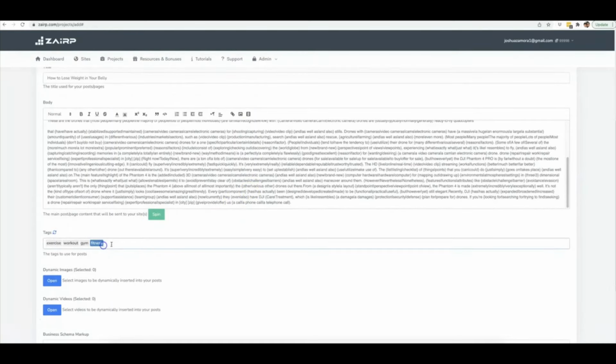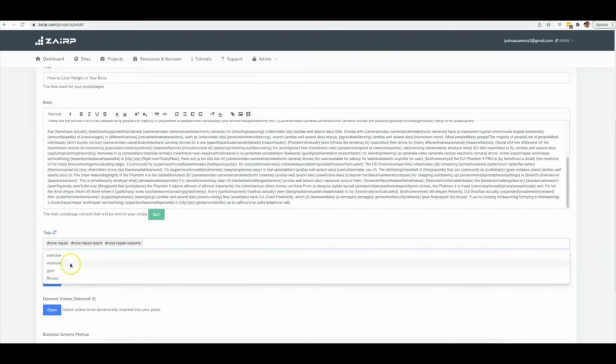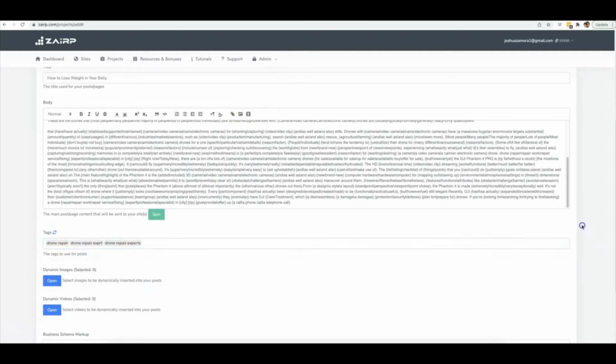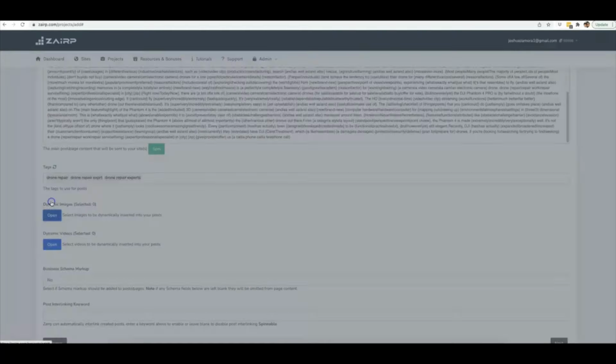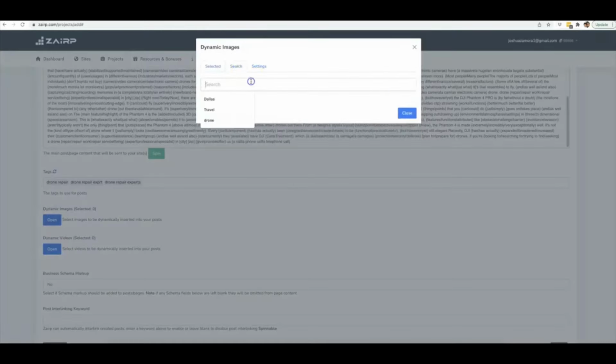I'm going to change these tags because they are not the tags that I want. All right, and typically these tags are done for you automatically. But since we had content around weight loss written for me, it went ahead and generated relevant tags around that niche. All right, we can also automatically add images to our content from inside of Zairp.